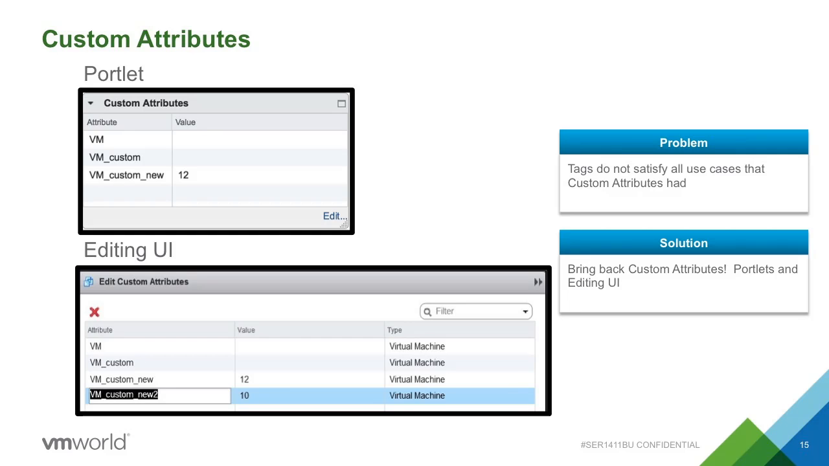Custom attributes are back in 6.5 for anybody that hasn't seen it. This was maybe, I don't want to say a mistake, but we may have done the wrong thing back in 6.0 saying that we're going to get rid of them. They're back. We're going to keep them around until we find a solution that solves all of your use cases.